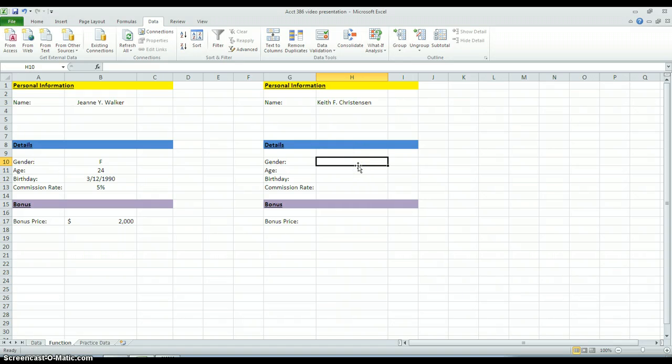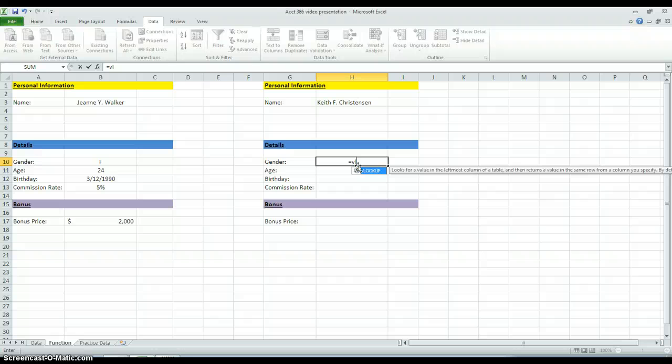If you click on gender, you say equal VLOOKUP. You can press the tab button so it will show up. The first one is the lookup value. What it means is the data that you will use as the indicator to show all the related data. In this case, that's the name. So when we change the name, all the data change. That's how we look up.